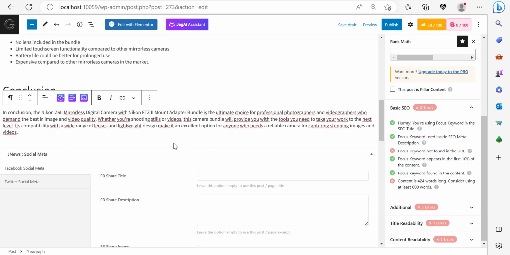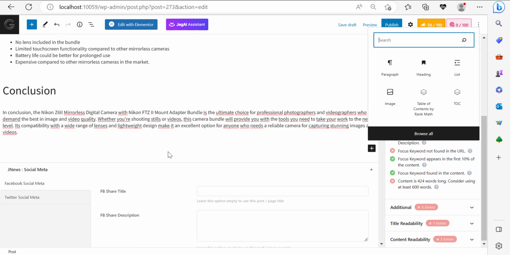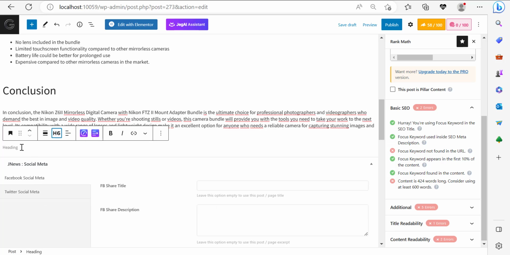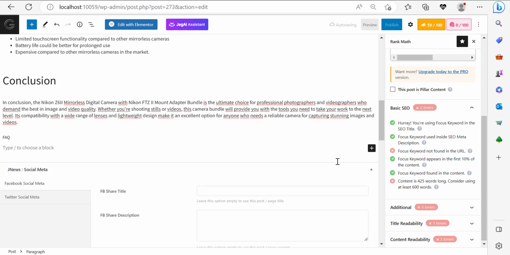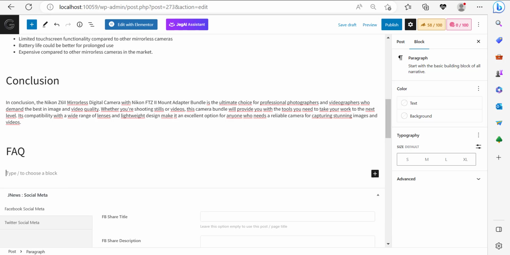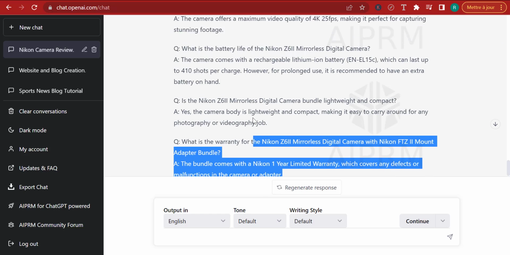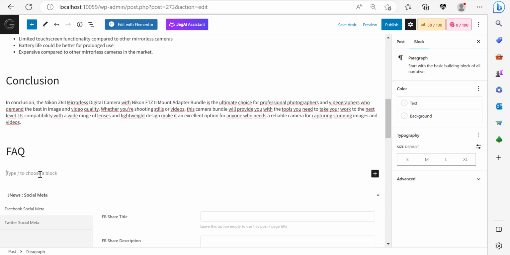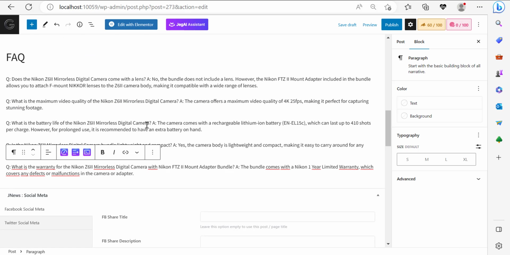I'm going to click here and then, of course, click the plus button. Instead of paragraph, I'm going to click heading, change this to heading number 6 because that's usually what frequently asked questions are, FAQ. And then I'm going to change this FAQ to an L size and come here, L, come back to ChatGPT, take my text and simply just copy the FAQ and paste it right here. So right now we have our FAQ.